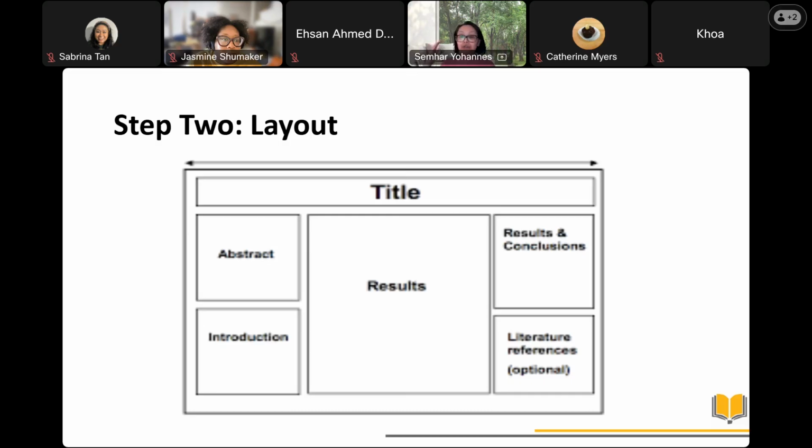Step 2 is the layout. So this is the general layout we're going to follow. We'll make some modifications here and there, but this is the general layout.